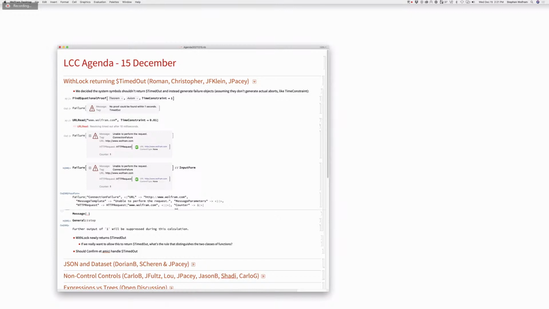Well, okay, but let's come back to this. The original question here. Okay, so there's several different issues. One is the investigation of failure objects and whether they are consistent in the way that they're handling different kinds of objects for message template and message parameters. It's one thing. The second thing, what is counter?